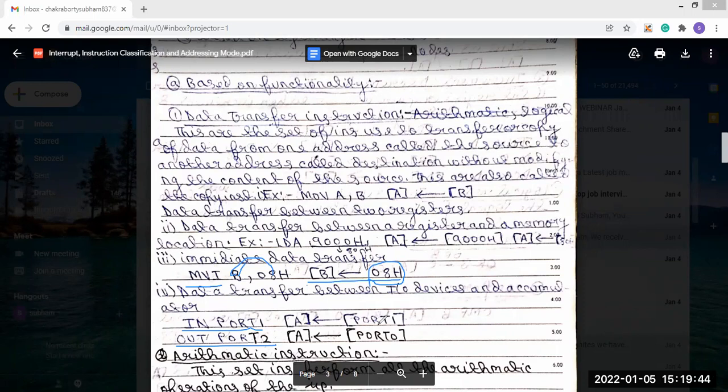So these are the 4 types of data transfer instruction. Now if you see all the cases, in all the cases there is the same link, that is data is transferred. The main thing happening is that data is transferred. Data is transferred between register to register, between memory location and register, immediately, or between input output device and the accumulator. So all these cases have the same thing. Data is transferring. So this is what the data transfer instruction says.